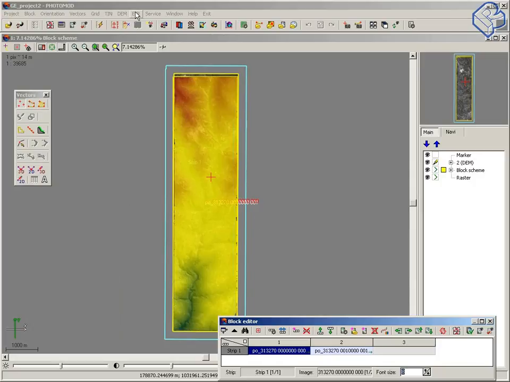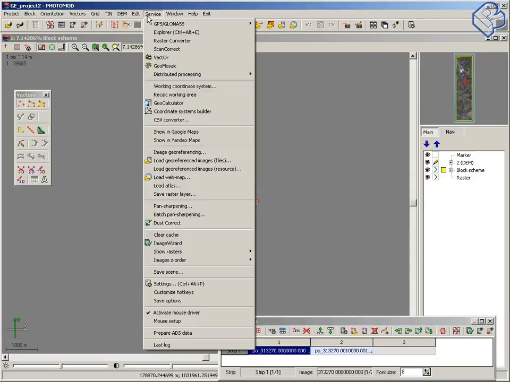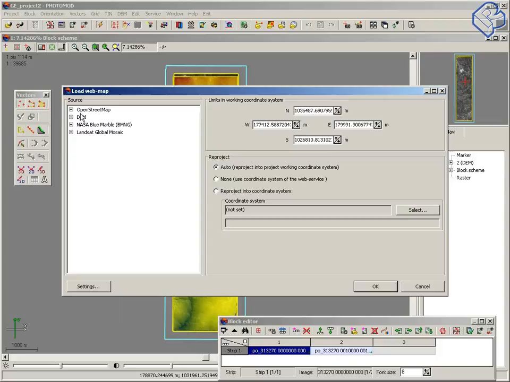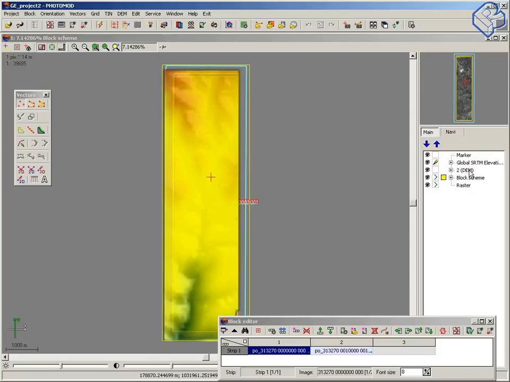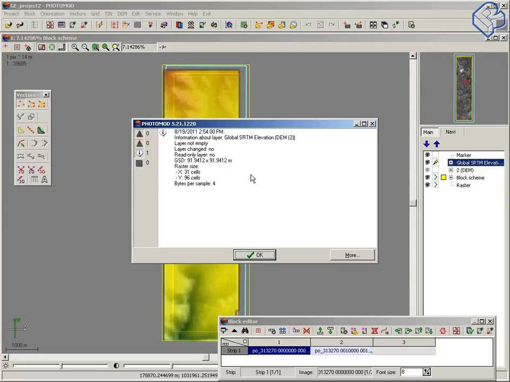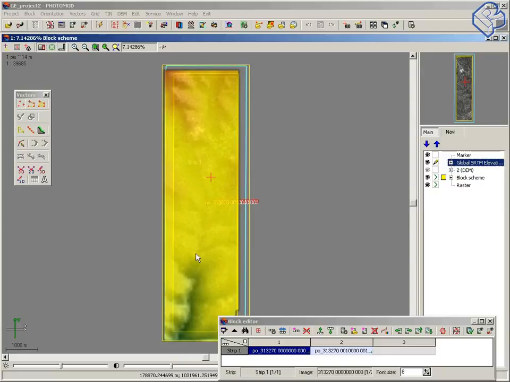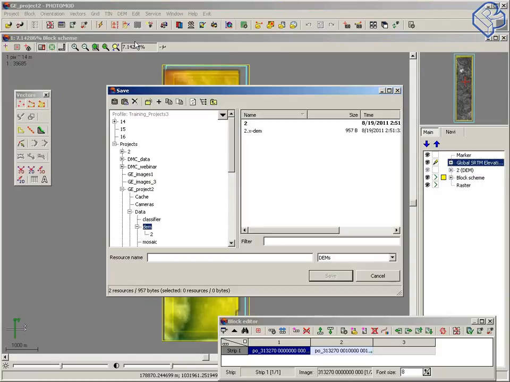Now it is our DEM, and for example, now we work with the georeference coordinate system, and let's use the service load web map. And for example, here we can load SRTM DEM, and let's look at the result. Just press OK. It takes a bit of time to load this. I hide our DEM from PHOTOMOD. And there is the global DEM. Let's look at information. Yes, it's our new layer. So we can save this DEM with DEM, save copy. For example, SRTM, save.